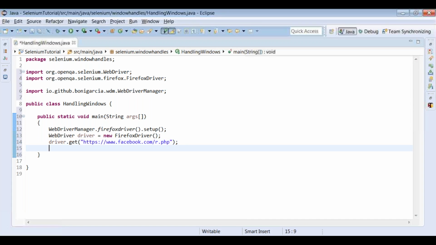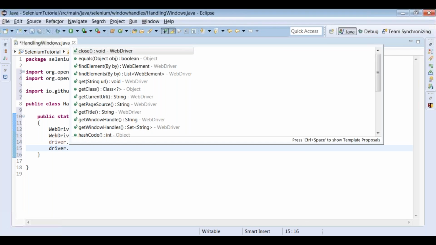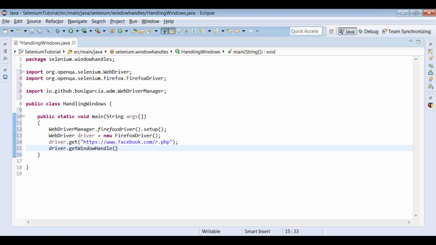Now we need to use a method to get the window name of the parent. When we call the method driver.getWindowHandle, we will get the parent window name, which is facebook.com/r.php. So we get the name of the window, which is the parent window name. This returns a string.